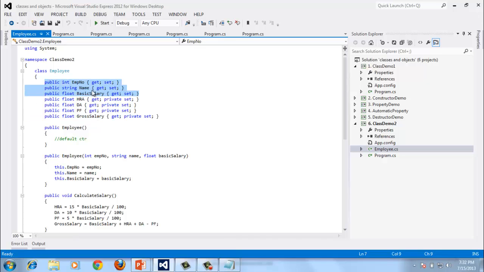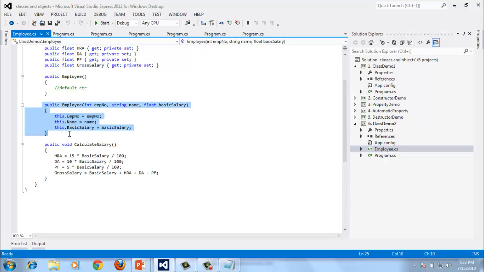But here you can see that my employee number, name, and basic salary are read-write properties, but HRA, DA, PF, and gross salary are read-only properties. We have declared set as private to make it read-only, because we don't want to assign values to HRA, DA, PF, and gross salary from outside the class. These will be calculated in the class itself. So client code will be able to only assign values to some properties, but will be able to read values from all these properties. Your default constructor is doing nothing.